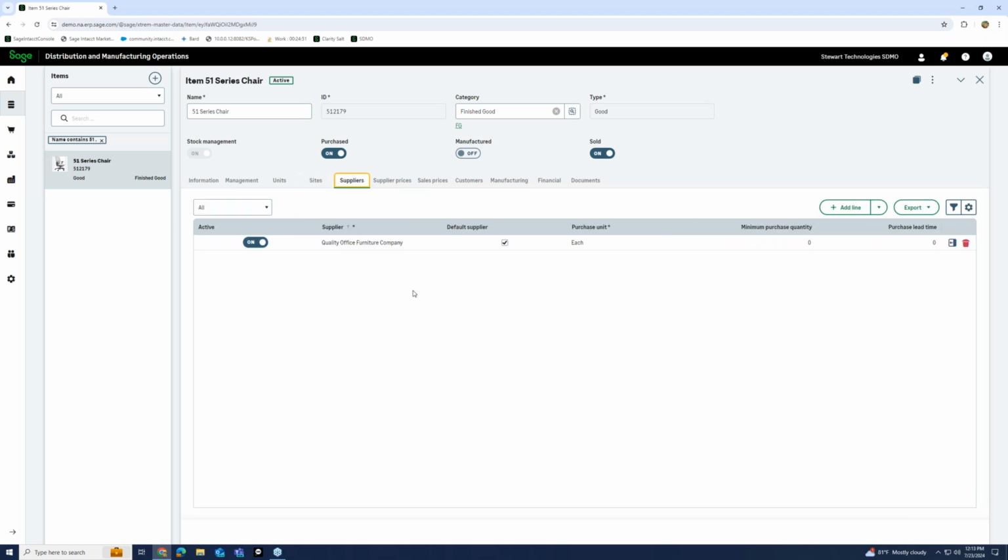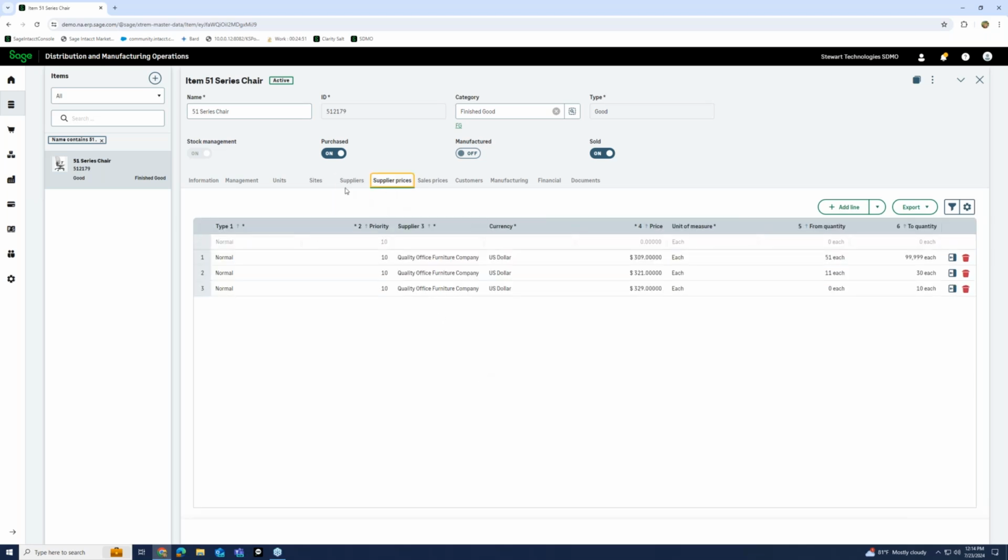Now I'm going to head over to suppliers. What's great with SDMO is you can define a variety of suppliers for any given item. For this particular chair, I buy it from the Quality Office Furniture Company. Note they also have the ability to have minimum purchase quantities if I want it, and I can have a lead time that's standardized to this particular vendor. Along with my supplier, I can also build in my supplier pricing. So right within SDMO, I'm able to generate my suppliers, my supplier pricing, and manage my sites.